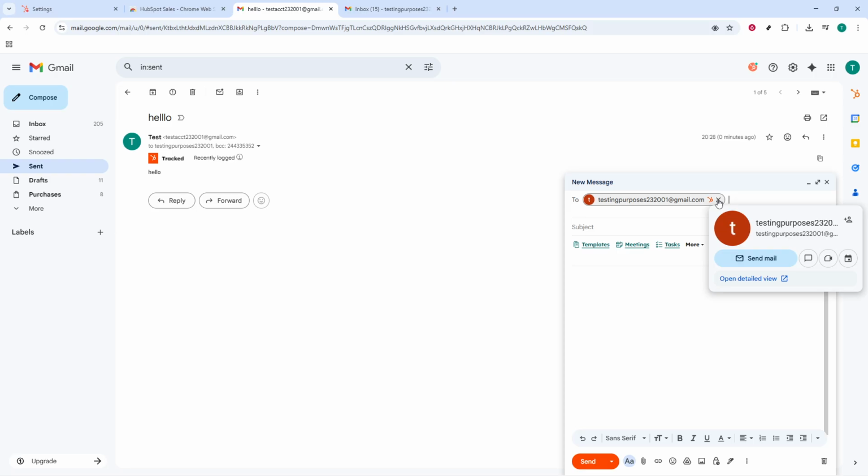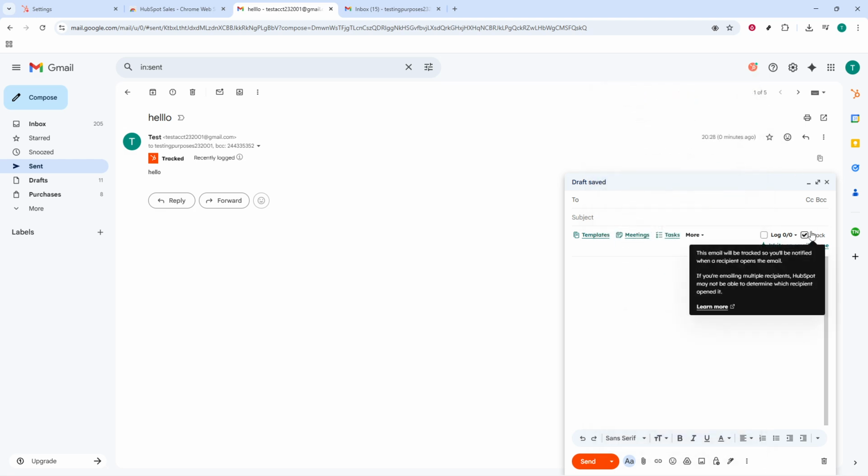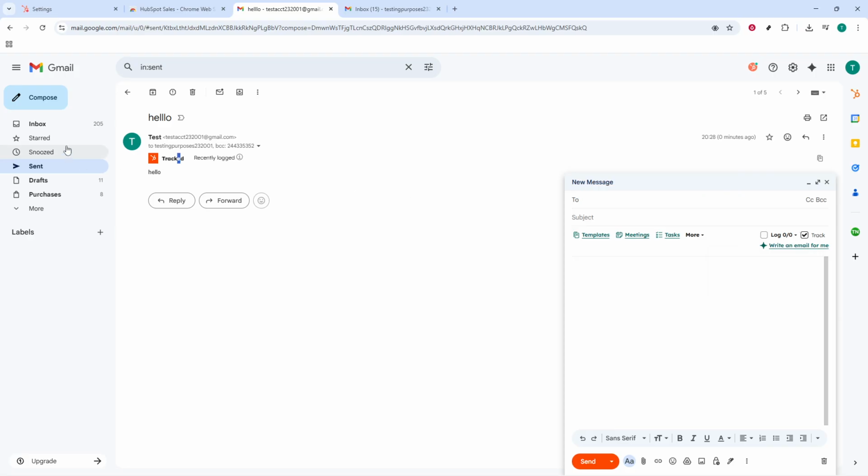When you're ready to send a tracked message, open Gmail and click Compose. Write your email as usual. Before you hit send, look at the bottom toolbar of the Compose window and make sure the Track checkbox is turned on. This is the key step that tells HubSpot to track opens and link clicks for this specific email.